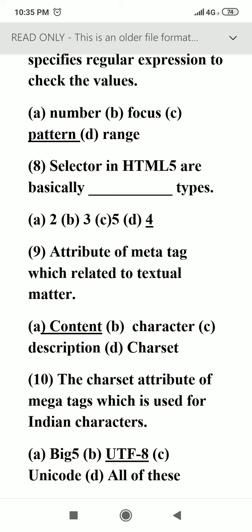Meaning anything which is textual. Most probably, if it is textual, let us say it will be a description. I will put the attributes, but the exact one is content. What you are writing in it is the attribute of a meta tag. That is why the answer given is content.